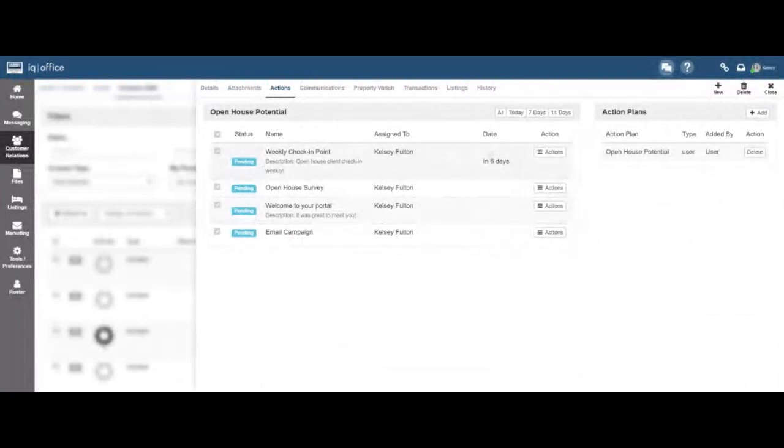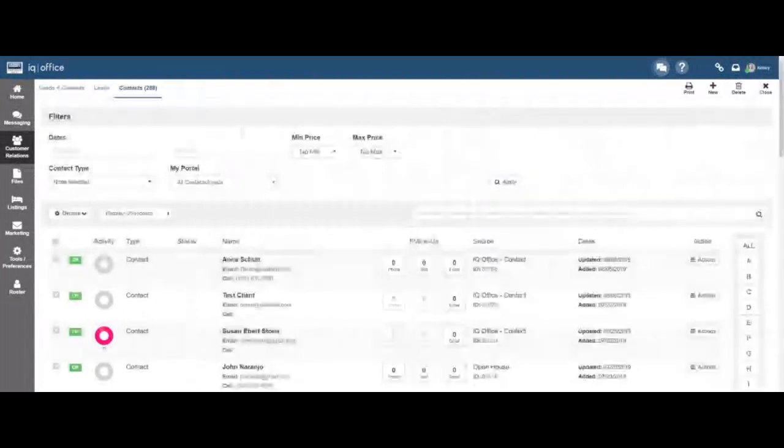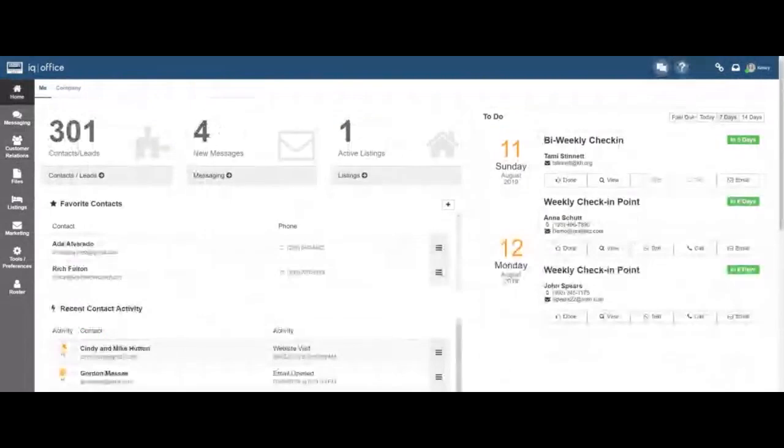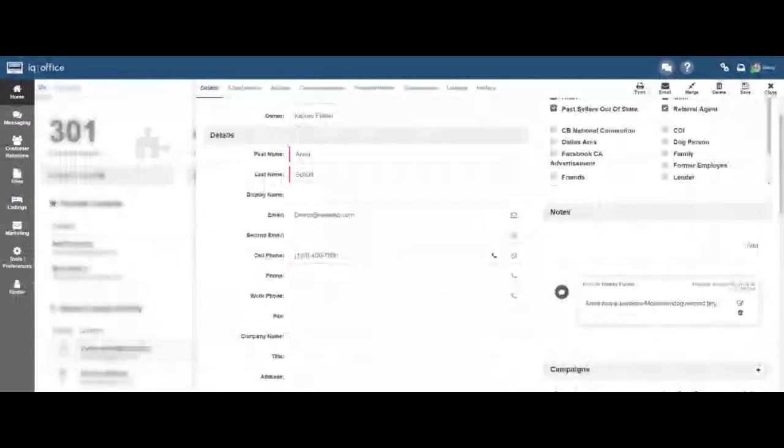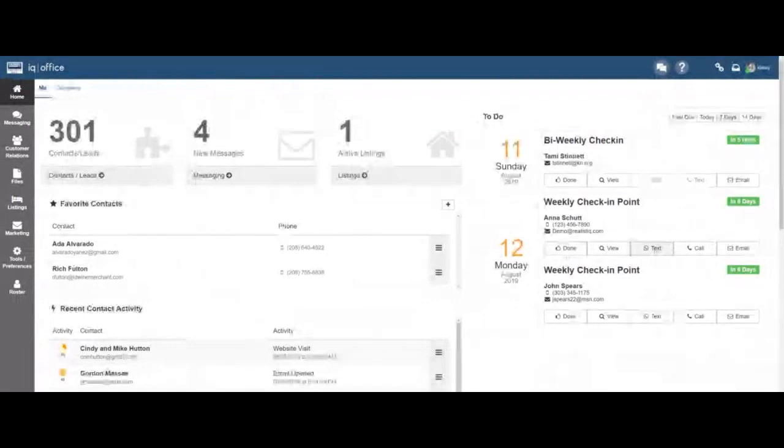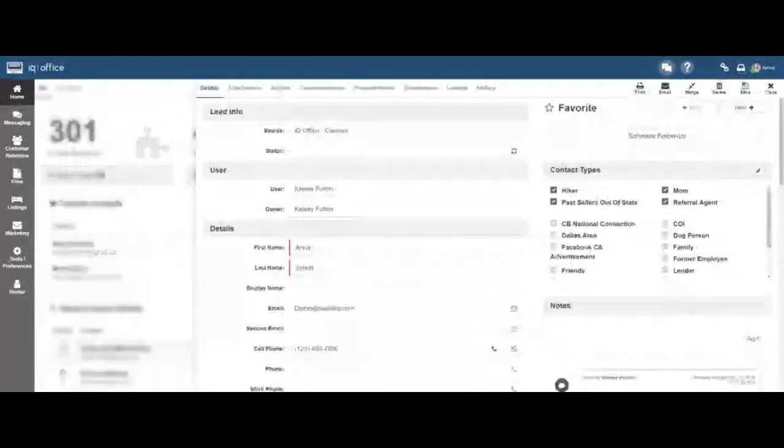If it has a date on it, it means that it is going to show up on your main dashboard as an item. So I can see here's that weekly check-in. I can go in, I can view her from here so I can look at my notes, or I can complete the action by clicking done. I can log a text, I can log a call. It's easy peasy.